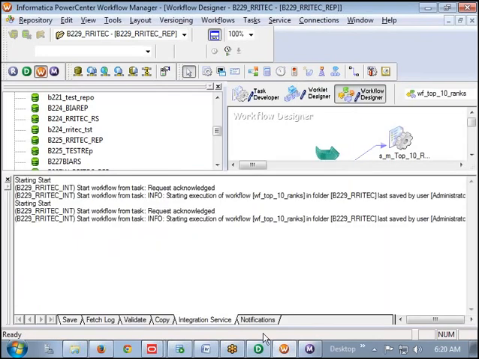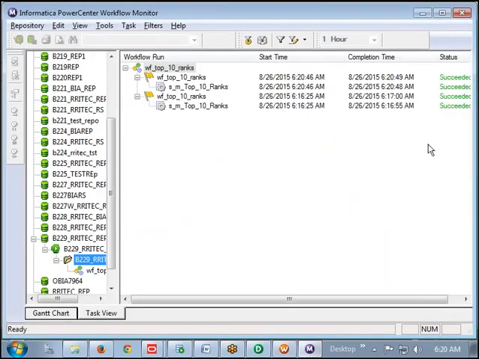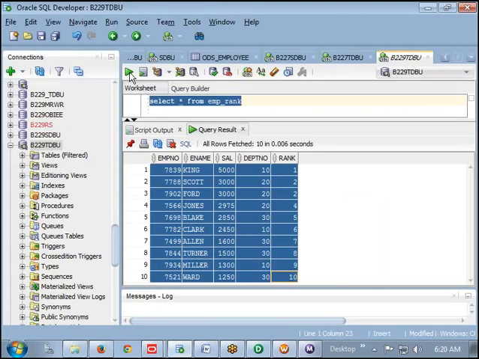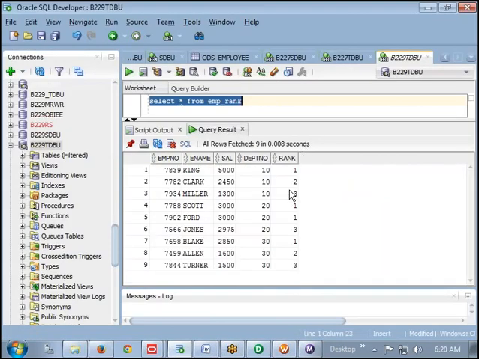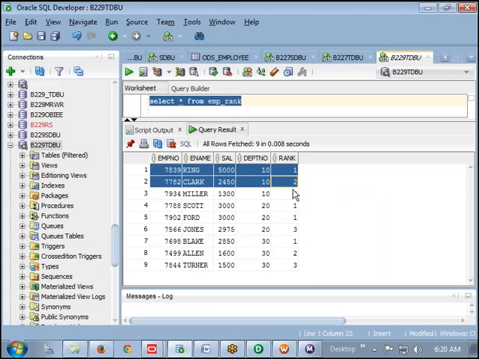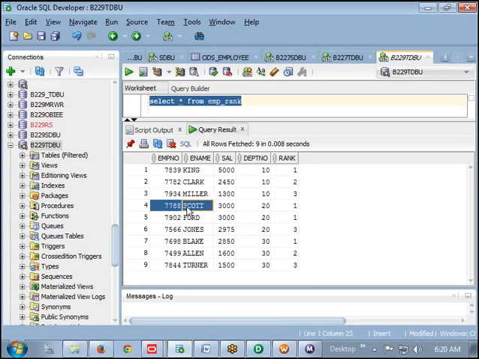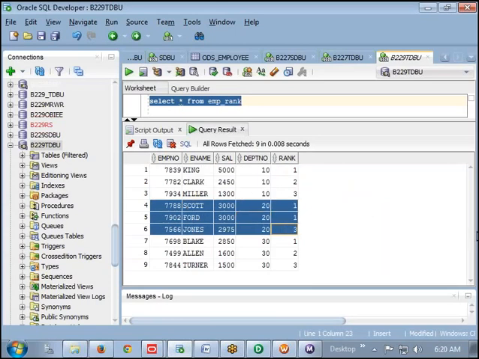Now you can observe in the workflow monitor, it succeeded. Now go and try to observe here. From each department we got 3 ranks. So this is what is called the group by option.